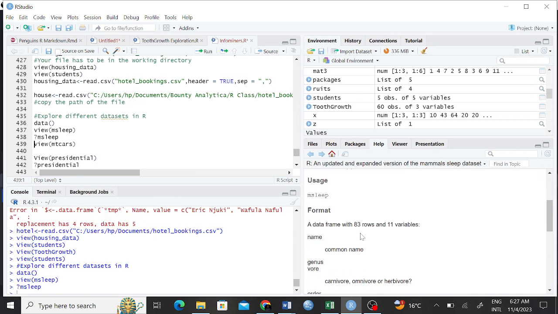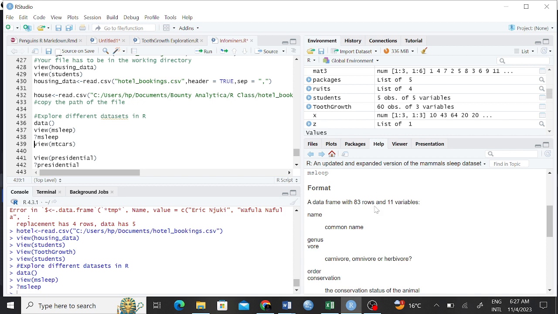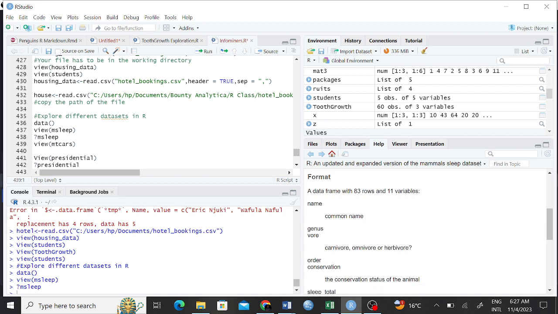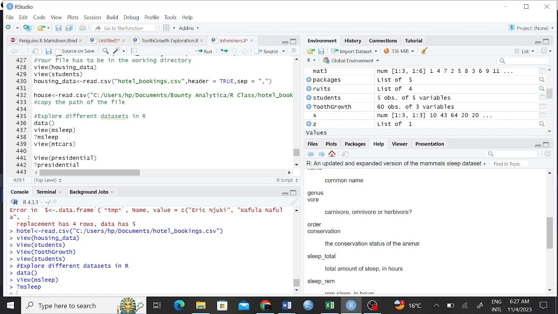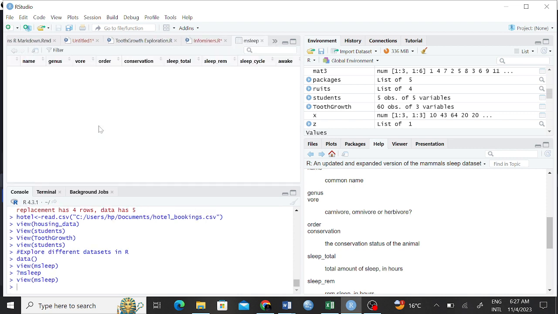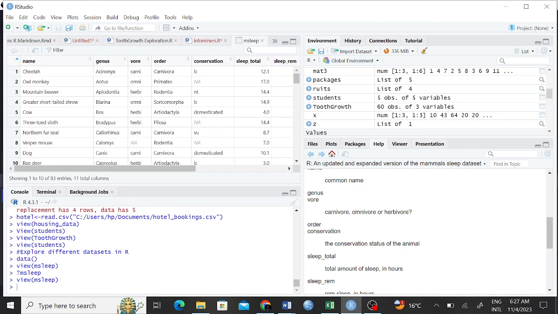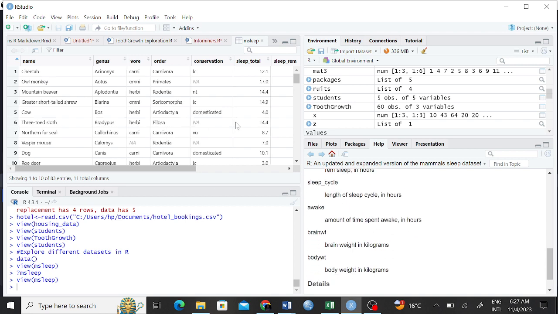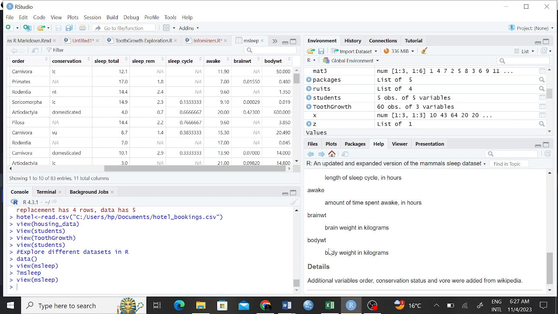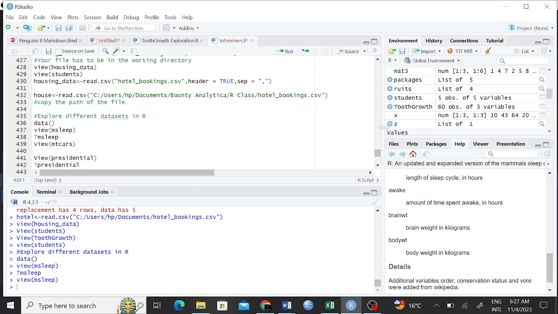On this side, it is telling you msleep is a data frame with 83 rows and 11 variables. Name, common name, genus, and then we have vore. Vore is whether it is a carnivore, omnivore, or herbivore. Then order, and conservation, which is the conservation status of the animal. This one here, is it domesticated? The other one, LC, they have not specified. Sleep total is the total amount of sleep in hours. You can go that way with everything, even up to body weight, which is in kilograms. That is how you can get more information about the dataset that you're working in.